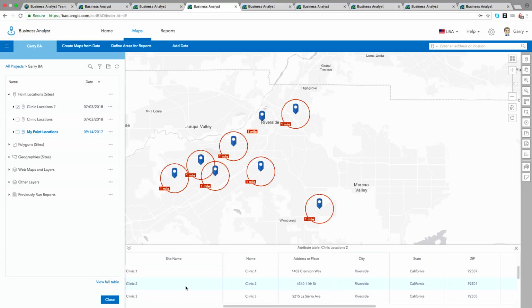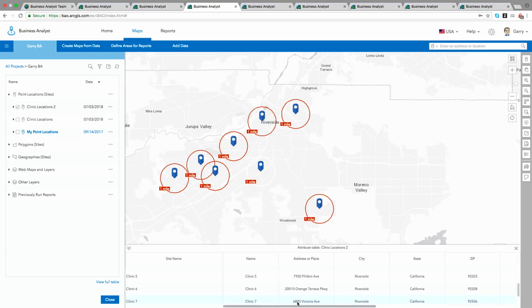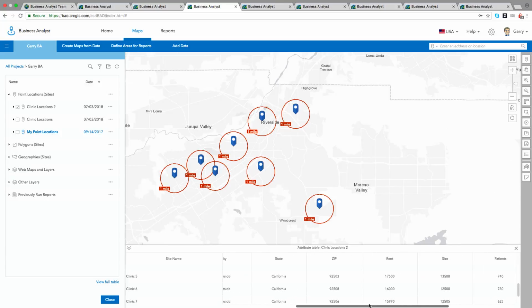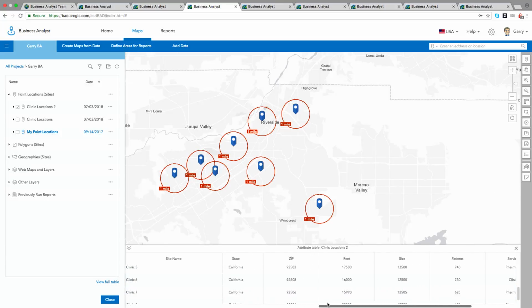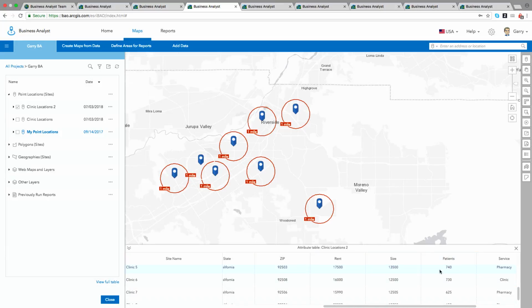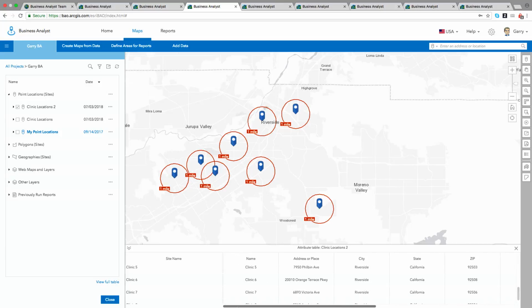So in the action menu for a layer, you now have an option to view an attribute table. It's also really smart here that when you set up a site layer, you have the name here, so that when you scroll and view all the attributes, the site name stays aligned here, and that way we can look at the rent, size, and patients for this particular area.